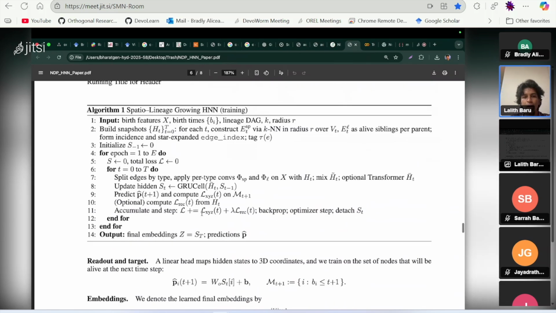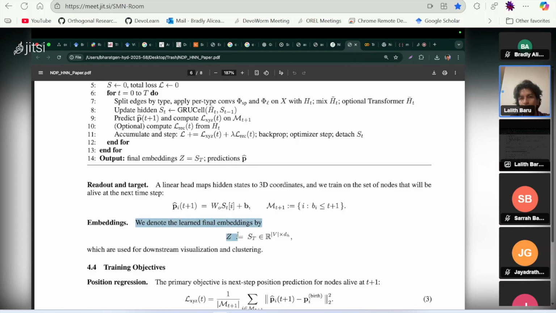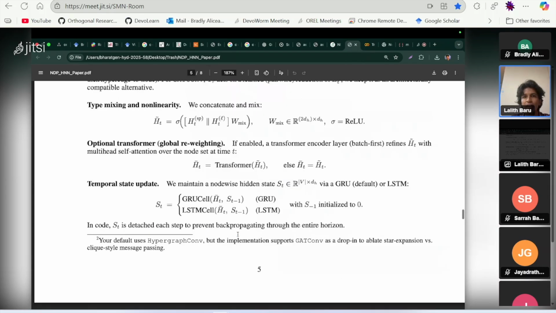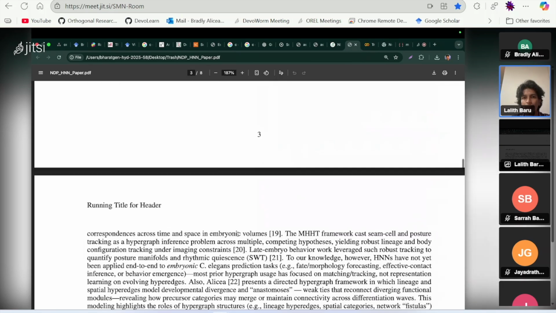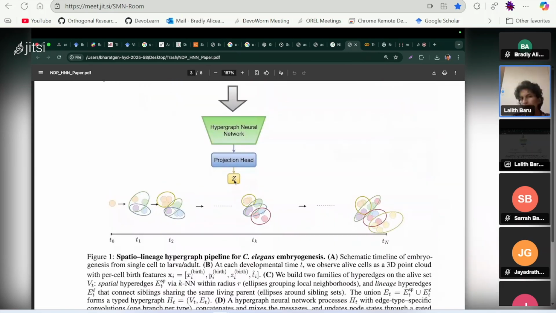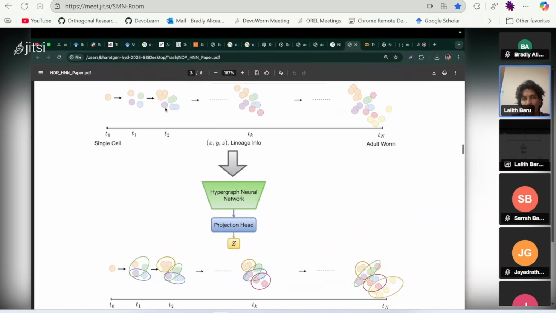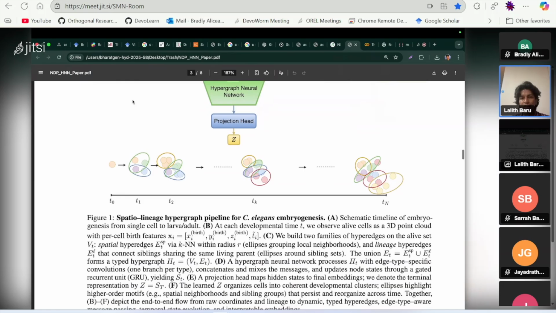After that, we get the entire embeddings of the network. Here I have represented the entire embeddings as Z. Whatever embeddings we get, this is the Z. With this Z, the entire graph information is encoded into it. Based on this, with the ground truth, say the spatial information, we minimize the loss so that it comes closer to the ground truth, and we get the hyperedges on top of that.